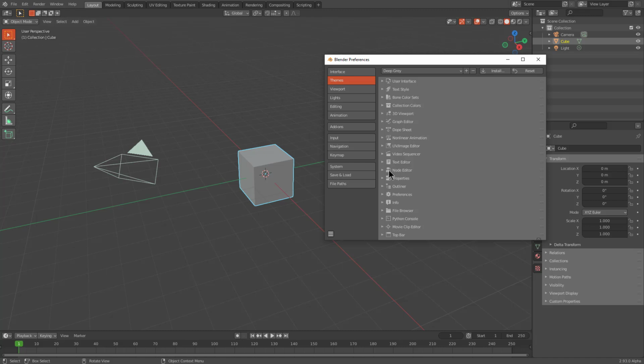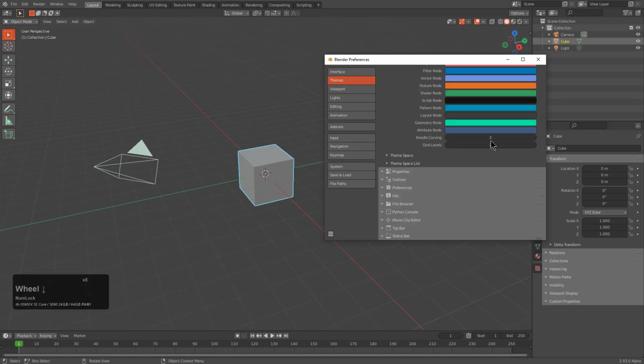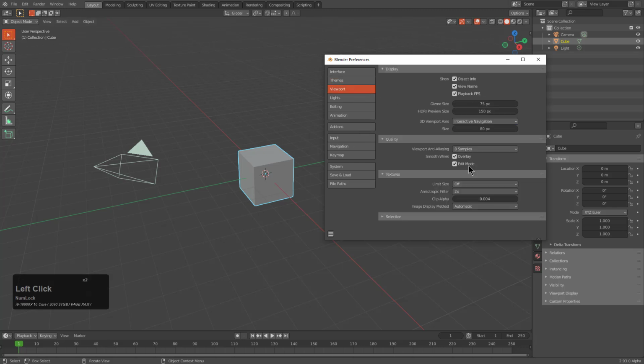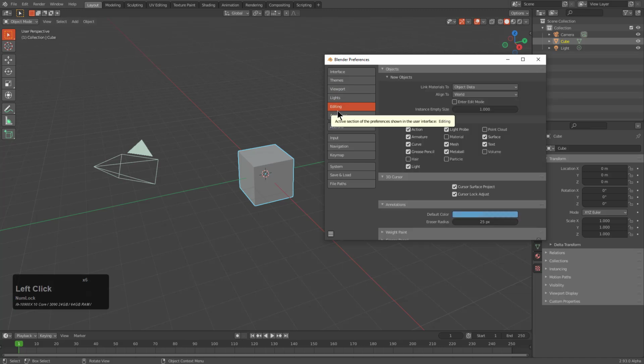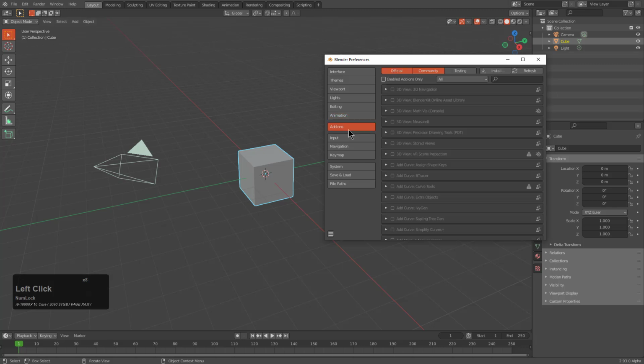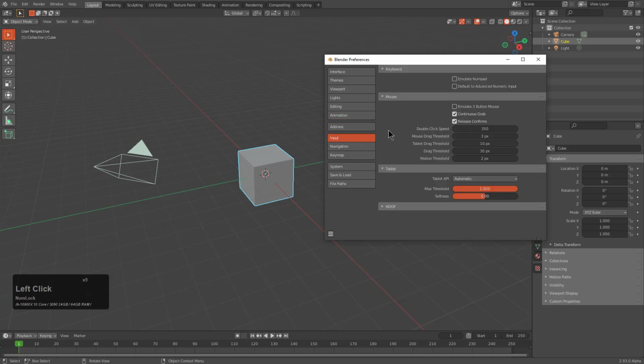Which one is it? Oh, node editor. All right, and down here we want to change the noodle curving just to 0 so we get straight lines. And this stuff really doesn't matter to me. Configuring our environments and studio lights can come later, but I'll try to discuss that over the course of this. And then we'll come back to add-on installation.